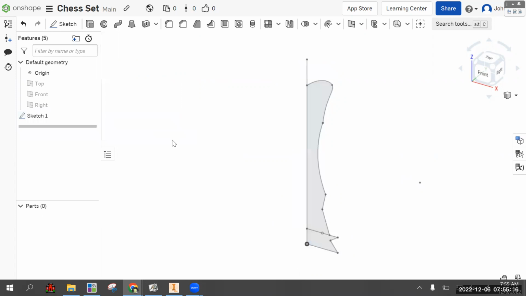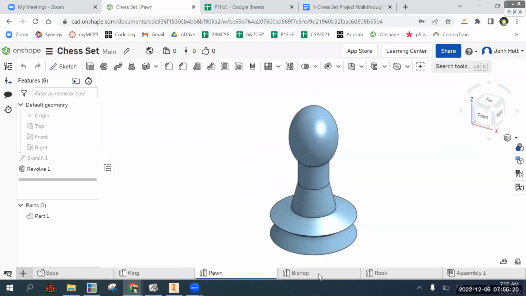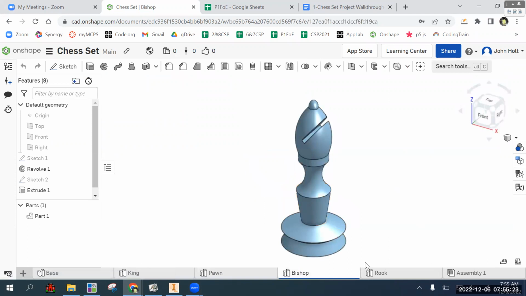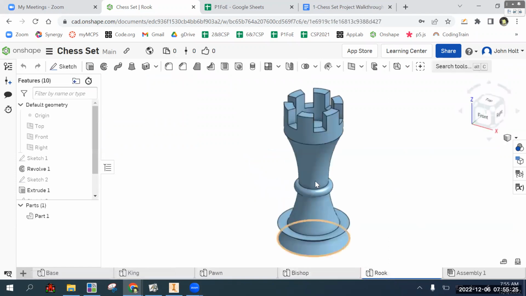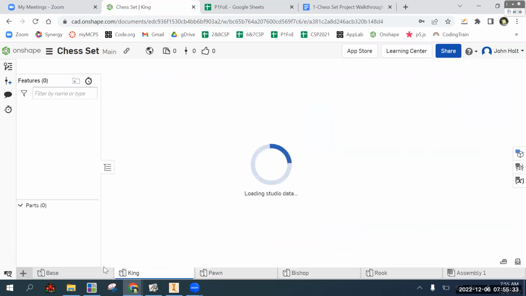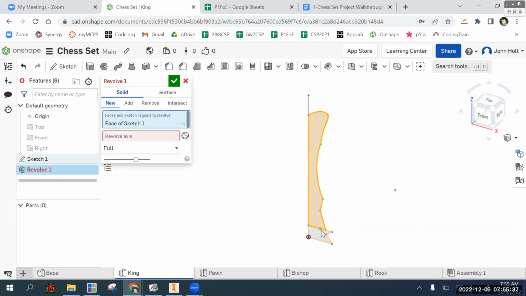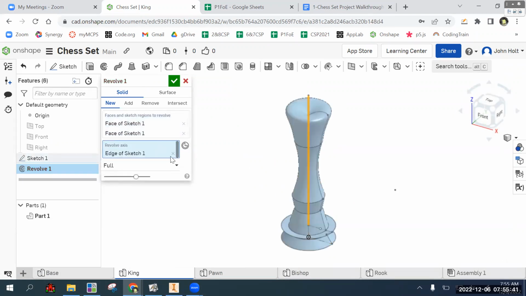Looking at the other ones, like bishop maybe. No, I guess it's fine. This sort of ridge part, I only used it on the rook, so I guess I'll just leave it like that. So we'll revolve, choose all the parts, which in this case is only 2 of them, and a revolve axis, and hit OK.